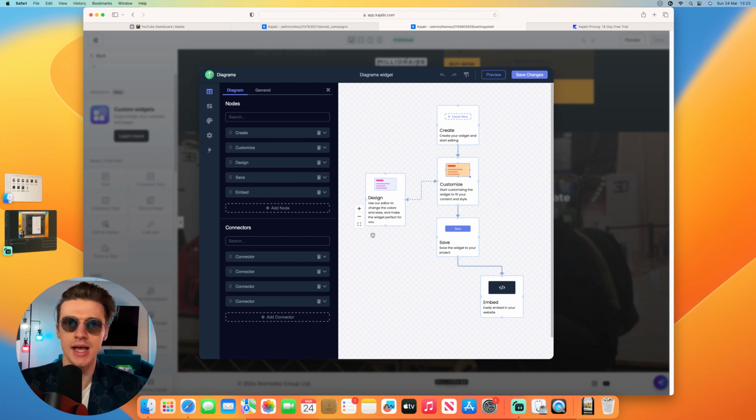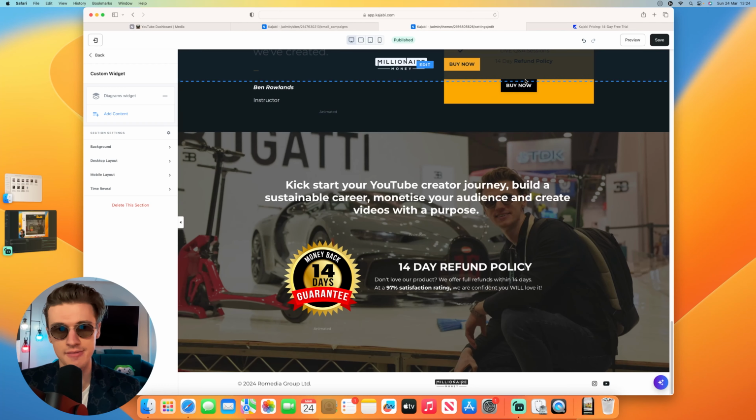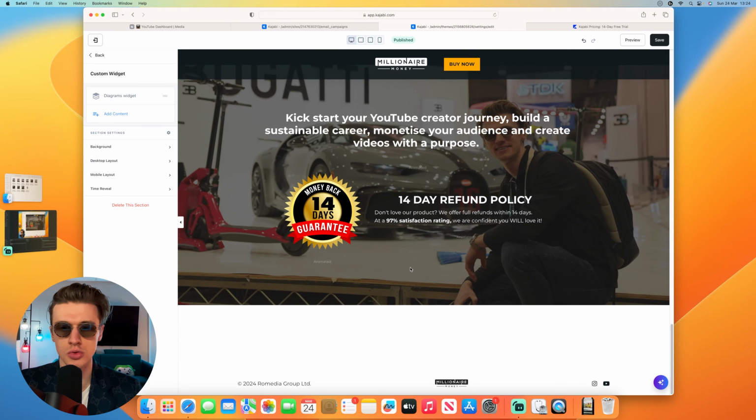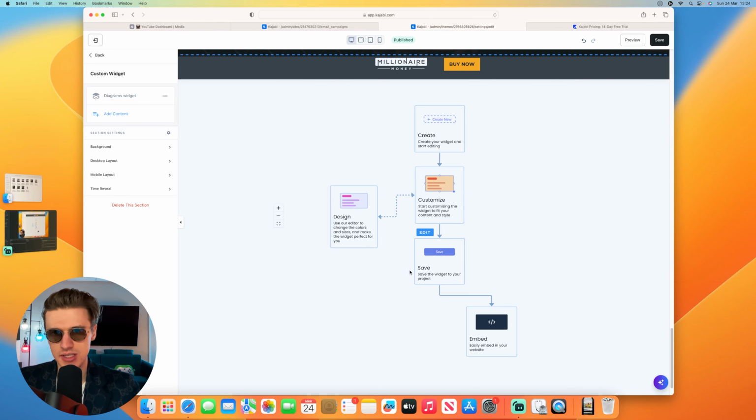So right here, we could add just this diagram, for example. We could customize, add loads of different images, build this out almost like a huge mind map. And you can click save changes and it will insert it straight onto your website. And as you can see right here, we've got this pretty advanced element now on our website. And as I said, you could really build this out and showcase whatever you wanted to do.